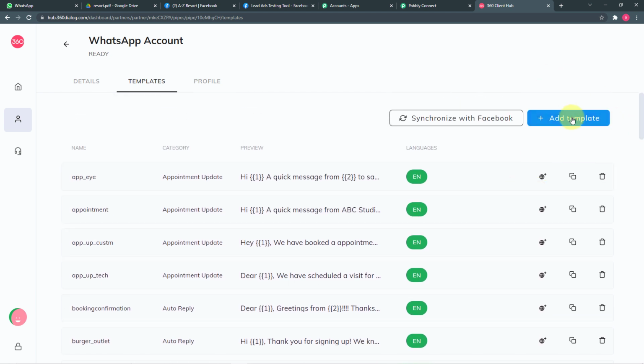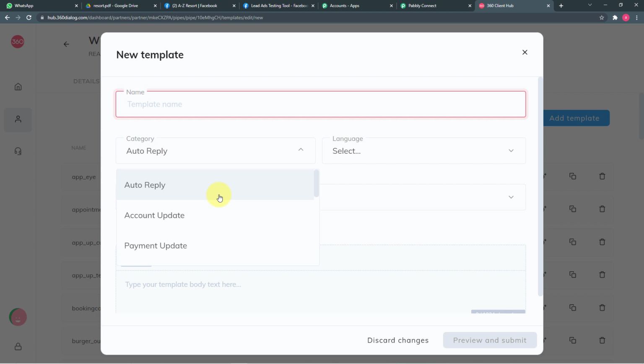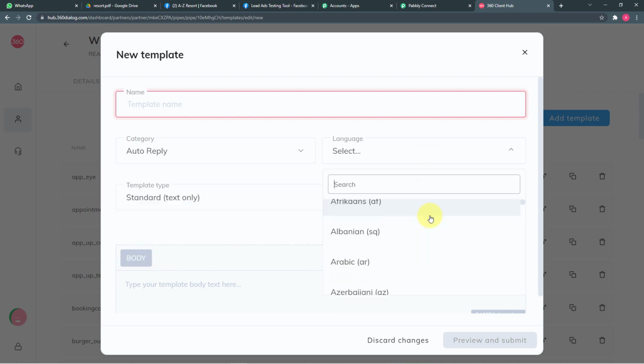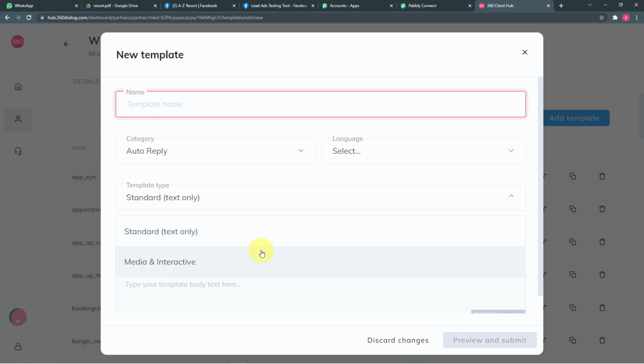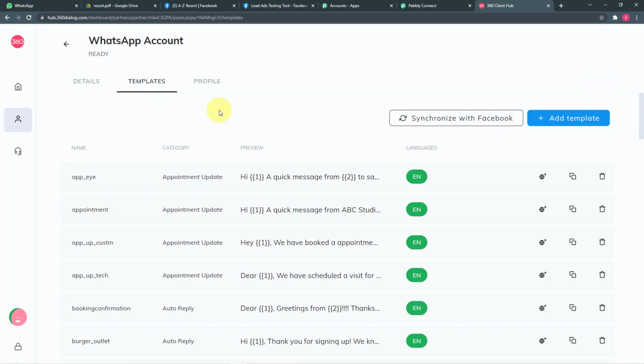To create a message template, click here on the add template button. And here you have to give the name of your template. Here you have to select the category of your template and the language in which you want to send the message, right? You can also select your template's type. And here in this body field, you have to type the main message that you want to send to any person, right? Then after that, click here on preview and submit, and your message will be submitted.